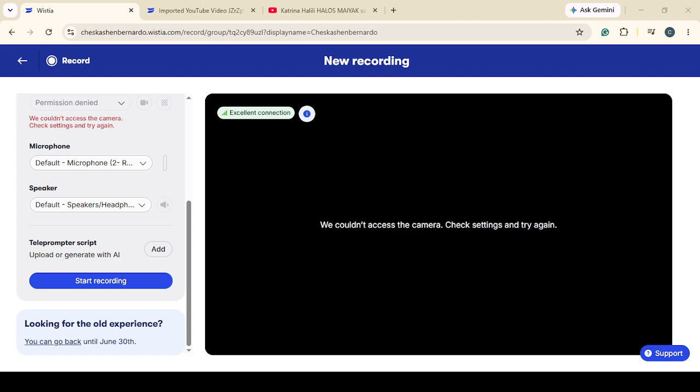That's all there is to it. Open the dashboard, select record, allow your camera and microphone, and capture your content knowing it will save directly to your account with no upload needed. If you follow those steps carefully, you'll have a smooth and efficient recording experience every time.